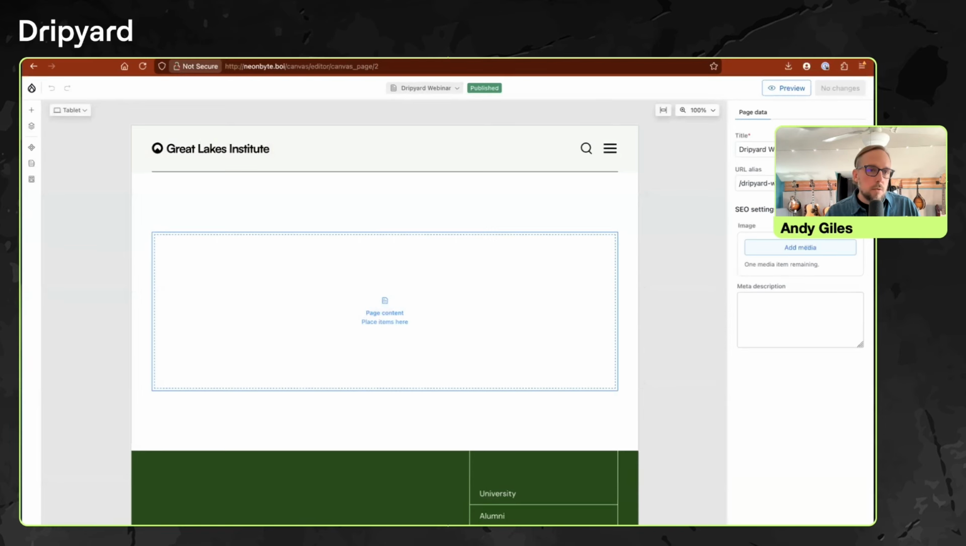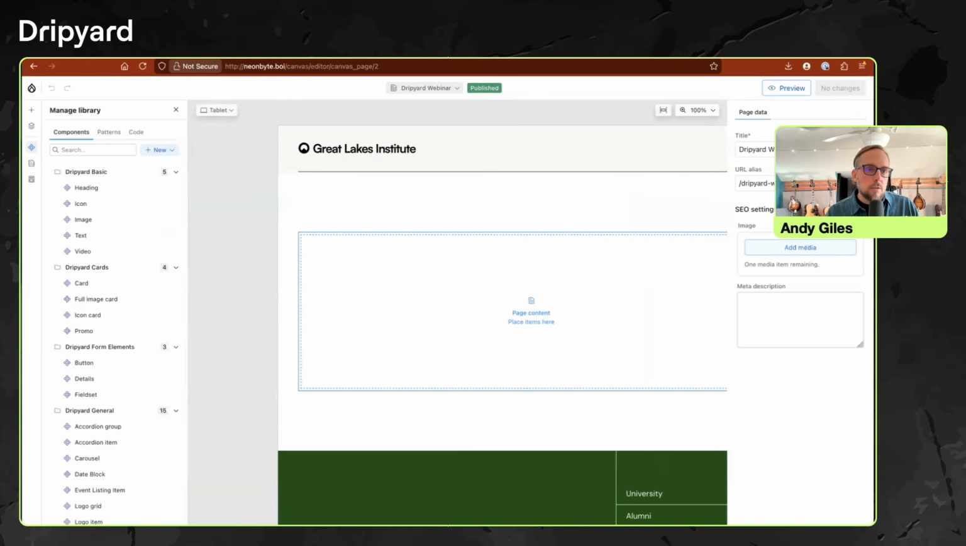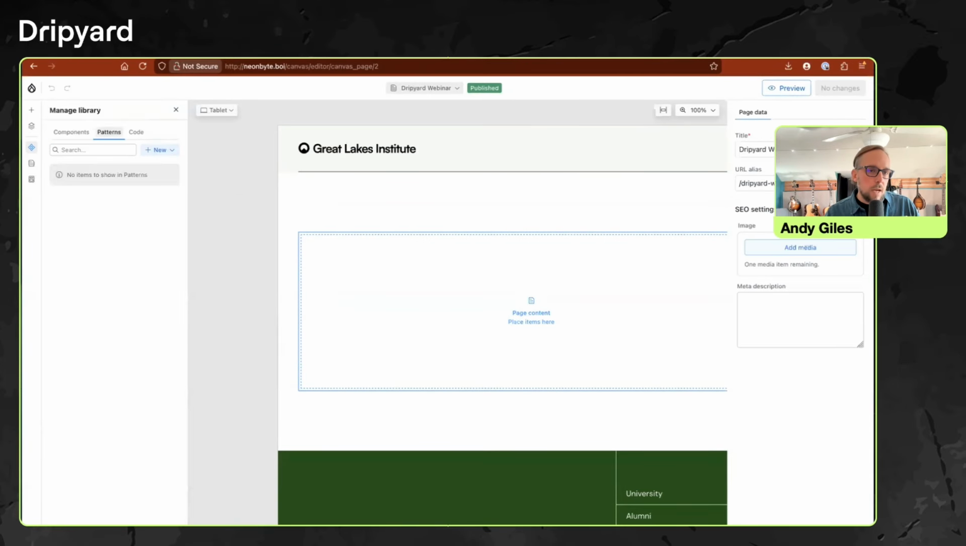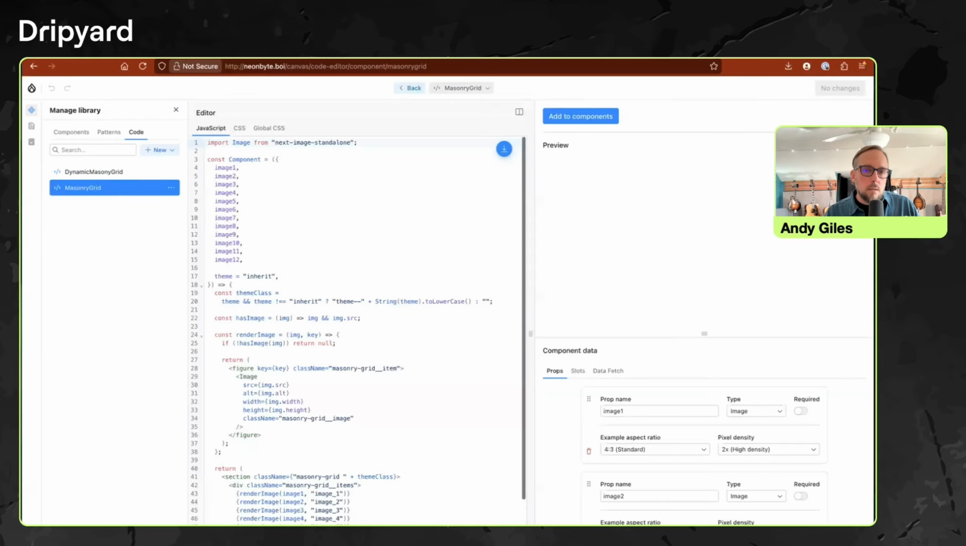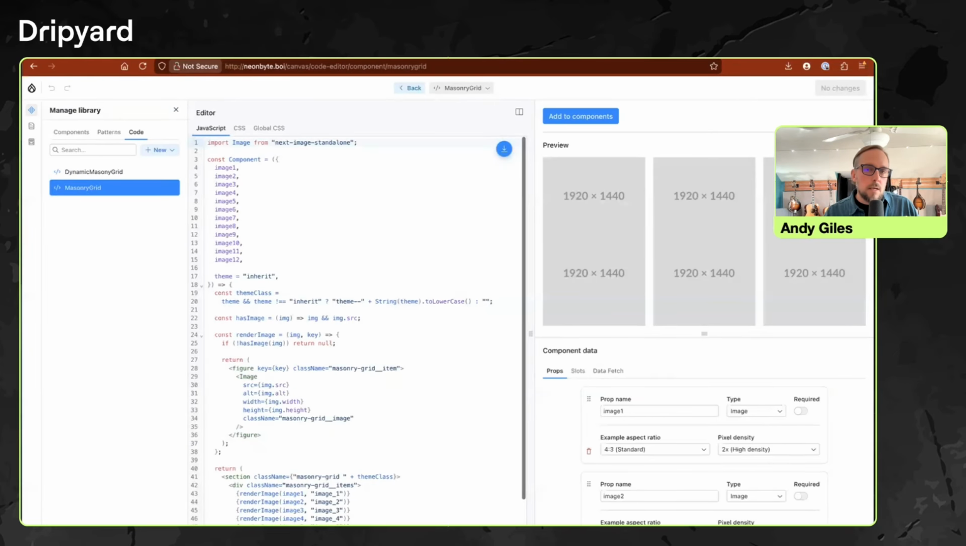I'm going to go into the library for Canvas. So these are all the components that you have available as SDCs, or even code components that have been enabled. Got patterns that Mike walked through earlier, and code components is the new thing. So let's say your client wants a Masonry grid and you don't really know Twig, you don't know Drupal, you don't even have access to the file system to commit those things. You can basically create the component right here in the UI.